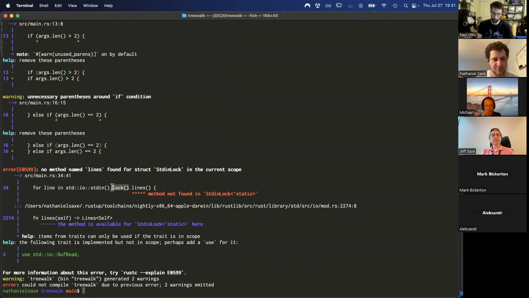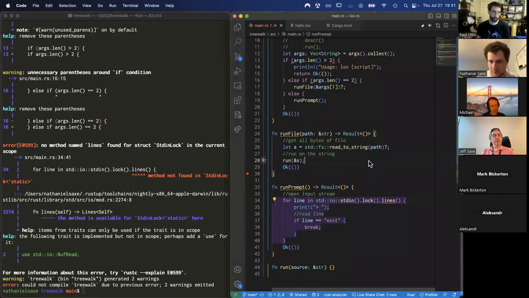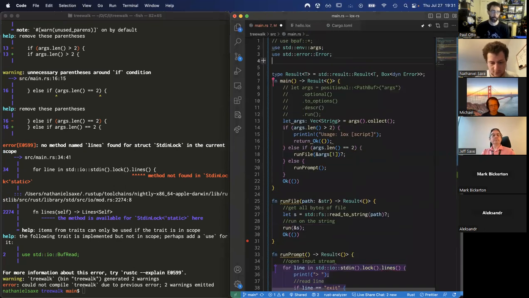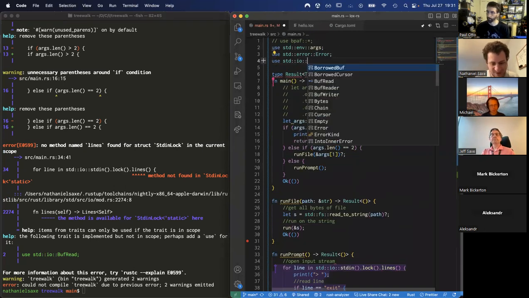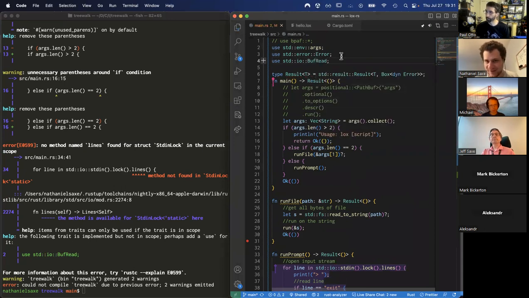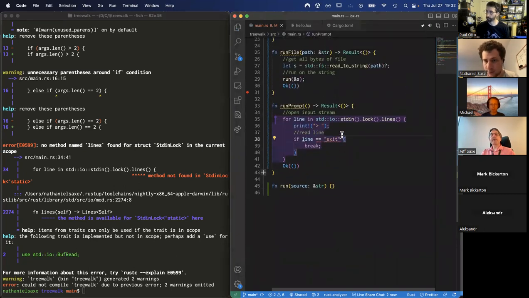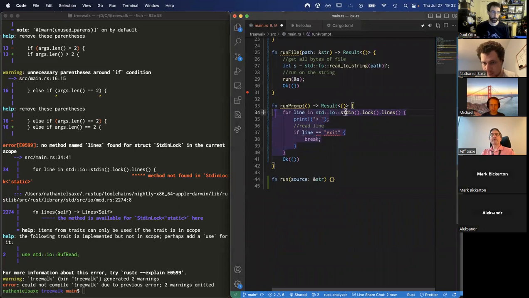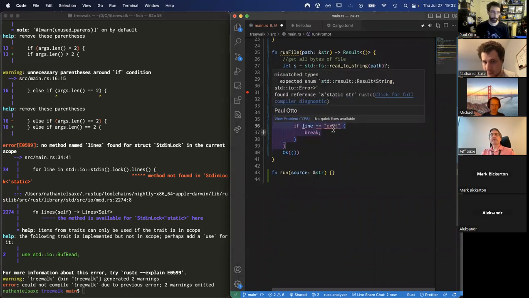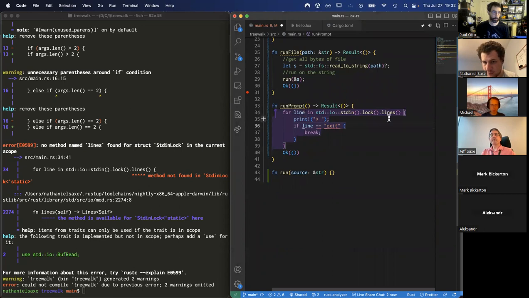So lock is a buffer read. Locked is stdin lock, which implements BufRead, which implements a few traits. Okay. Well, that's indirect. I'm glad that the compiler knows enough to suggest it. All right. So cool. So now I have a line. You get back a result, so you have to use question mark. Let line equal line question mark.